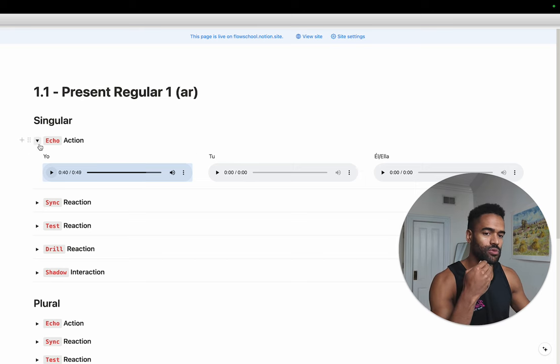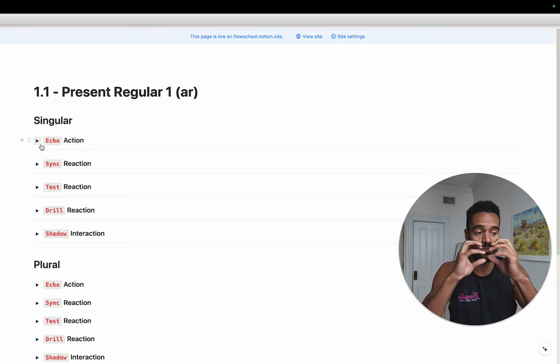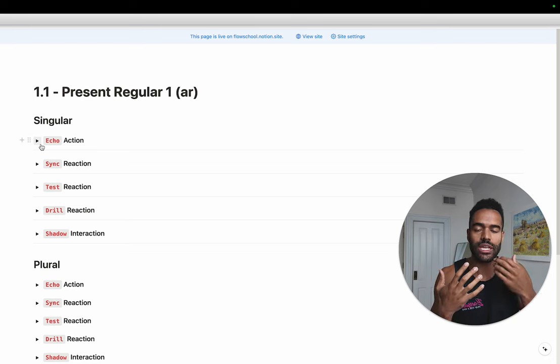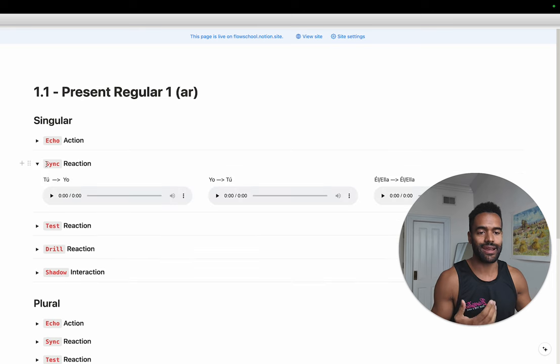You don't proceed to the next section until those movements are in your muscle memory. They can flow out of you without you even thinking. Okay? Then now we need to put it in context so that it's a reaction.